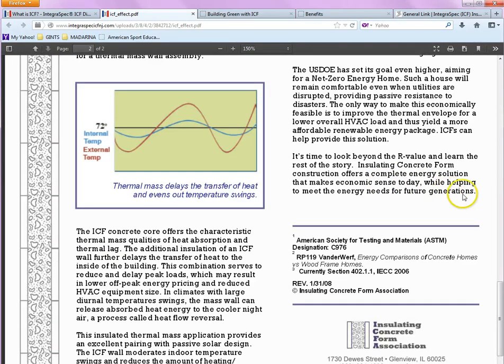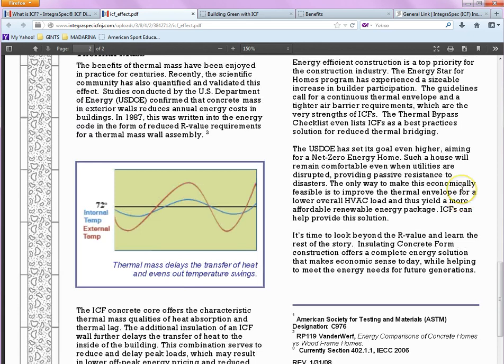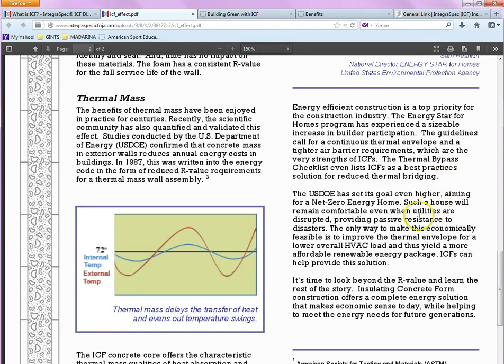Now, finally here, to keep it short, I would like to read this part here. The U.S. Department of Energy has set its goal even higher, aiming for a net zero energy home, which is certainly not anything new anymore. Such a house will remain comfortable even when utilities are disrupted, providing passive resistance to disasters. The only way to make this economically feasible is to improve the thermal envelope for a lower overall HVAC load and thus yield a more affordable renewable energy package. ICFs can help provide this solution.